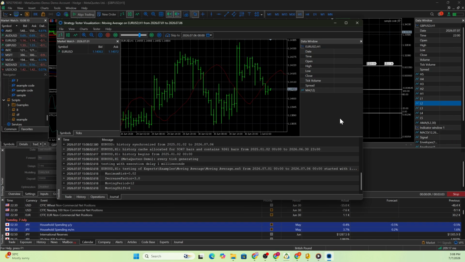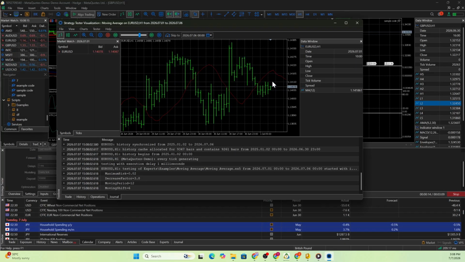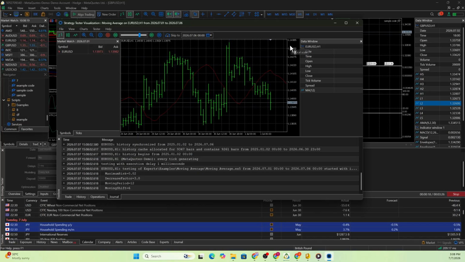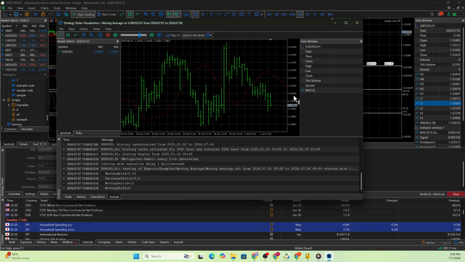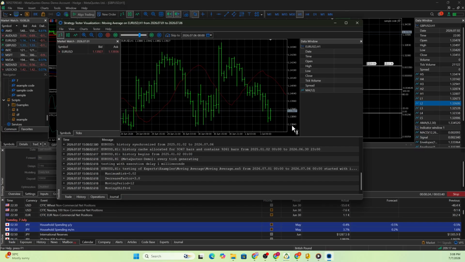If visual mode is enabled, you'll see the chart update as trades are opened and closed. If it isn't enabled, you can simply monitor the progress in the tester window. Higher precision modeling methods will naturally require more time to complete. After the backtest finishes, review the available tabs.